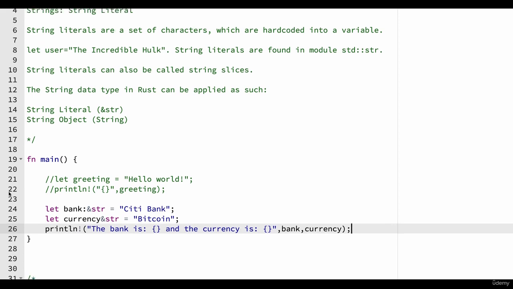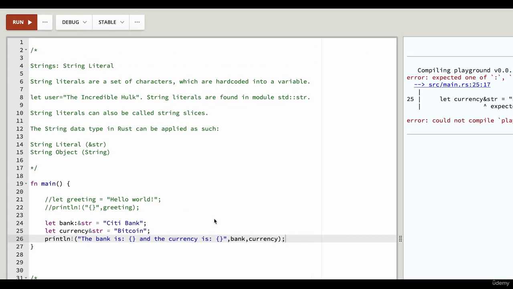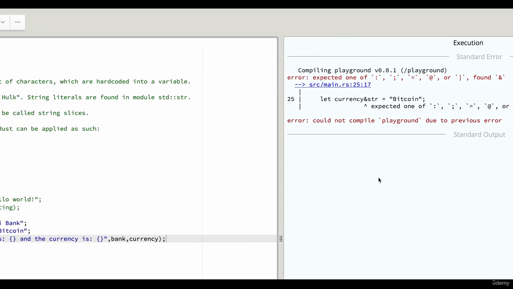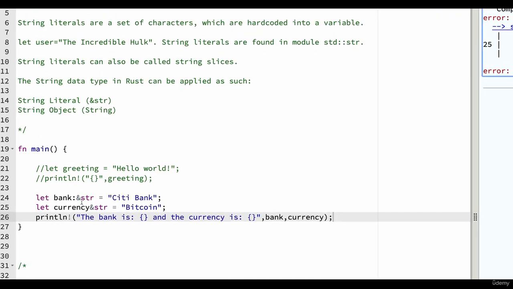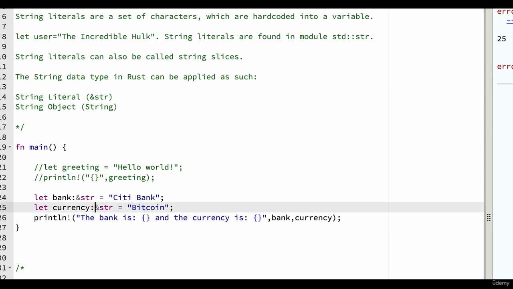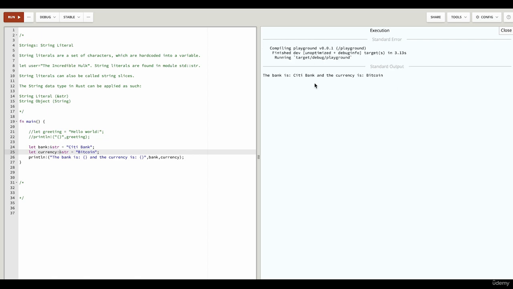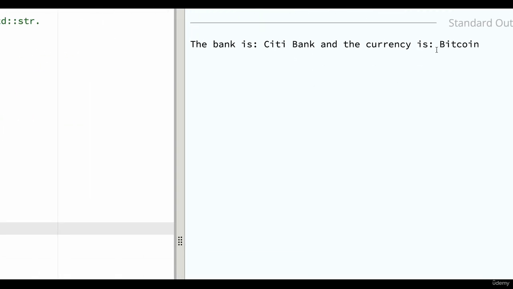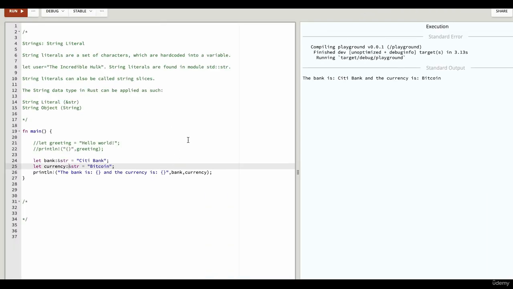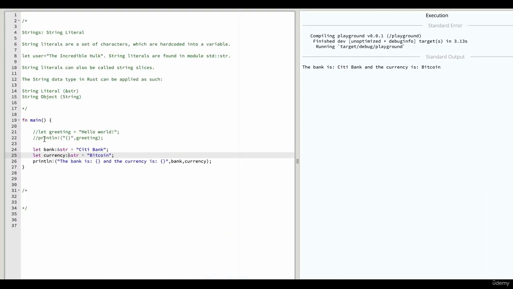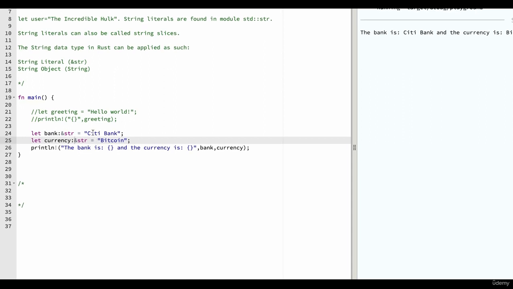Okay, and now if we run this code, we see we have an error here. Okay, so it looks like we're missing some syntax. Oh, let currency, of course we need the colon here. So let's go ahead and fix that, run it again. And we see now the bank is Citibank and the currency is Bitcoin. Amazing. Got to store that Bitcoin in that bank. Okay, so there you go. Now you can explicitly see the data type for the string being declared over here.